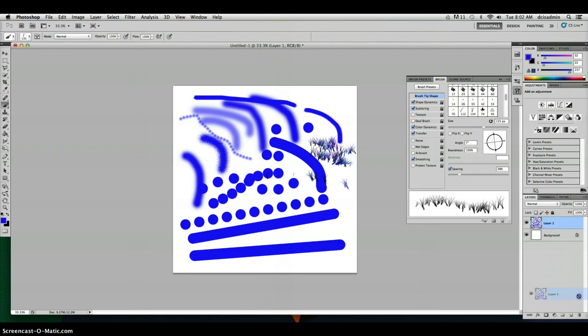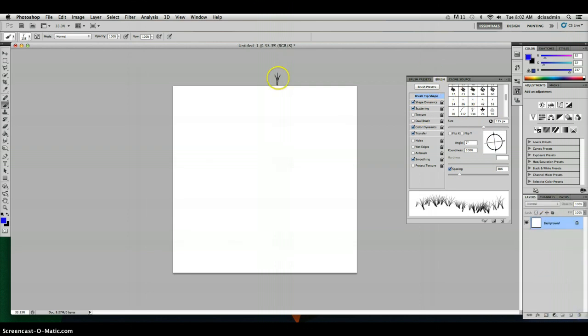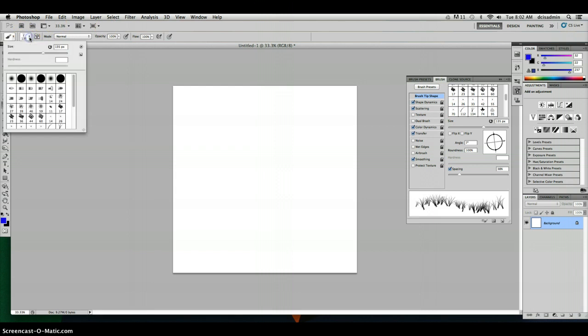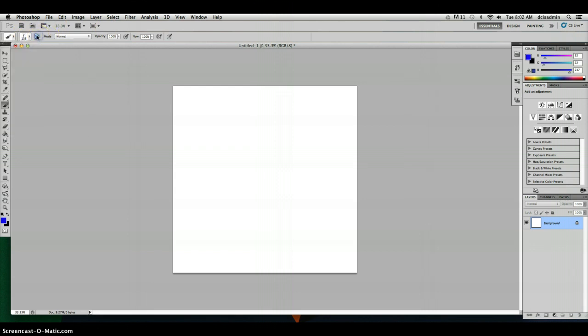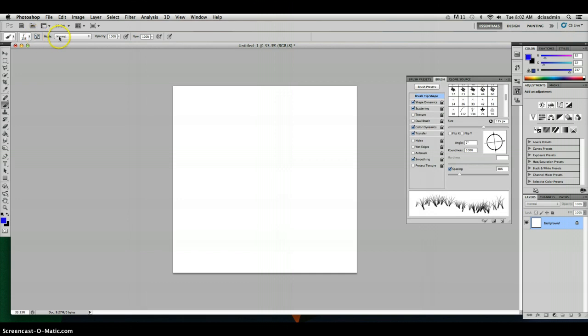So to review, you have lots of brushes. Here you have a way to change those brushes here. You have a blend mode here, your opacity here, and your flow here. You should always check those things if you're having problems with your brushes.